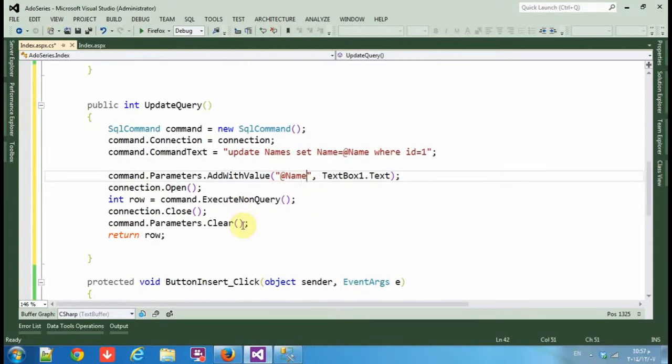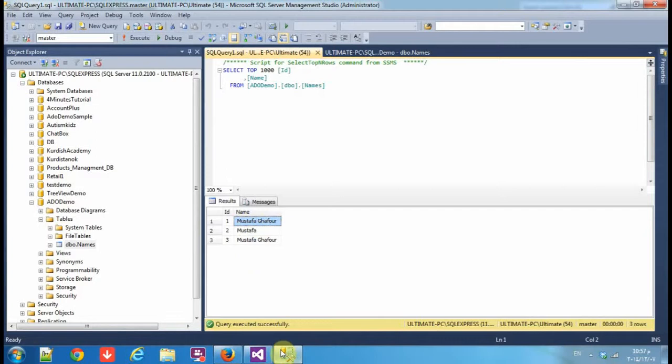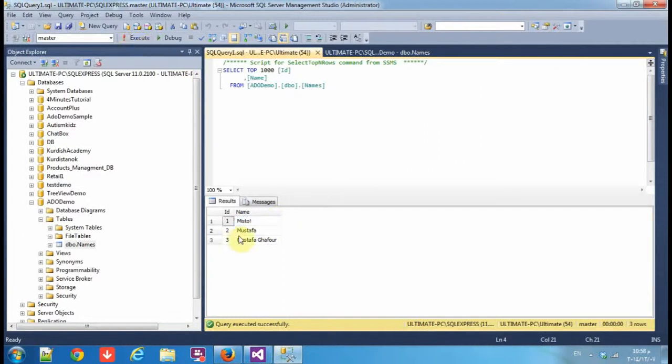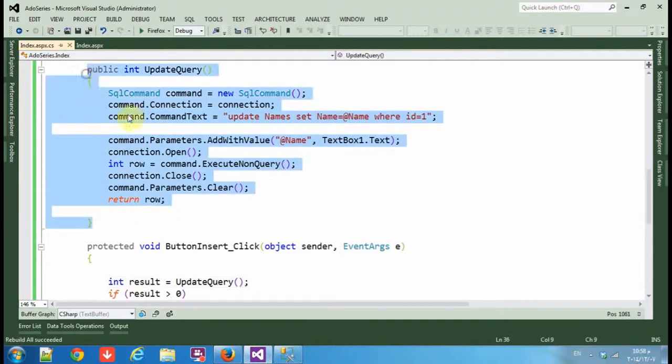Parameter name, okay, update query, and update query, save, rebuild. The first row is Mustafa Gafur, where id equal 1, okay. Now refresh the page and change it to anything you want, okay. Insert, execute, and okay, so it is very simple. Now the same thing you can do for delete, okay.